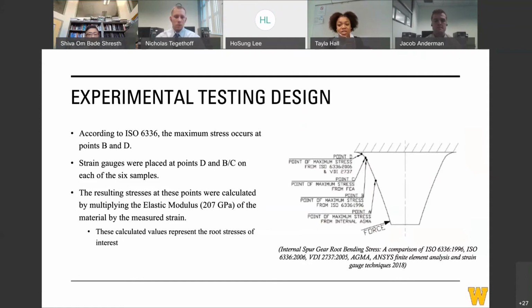After these were strain gauged, we set up the instrumentation in our test cell and began to conduct our testing. Our test data was drawn from Canopy, and it gathered our load, our position, and our 2 strains that we strain gauged. These results were used to calculate our maximum bending stress, which we calculated by multiplying our strains by the elastic modulus of this material, which was around 270 gigapascals.